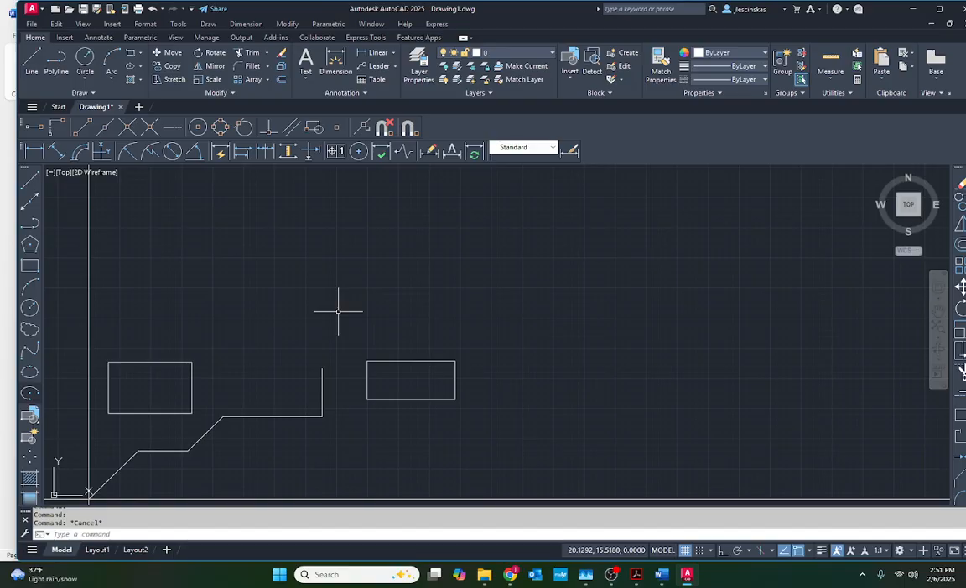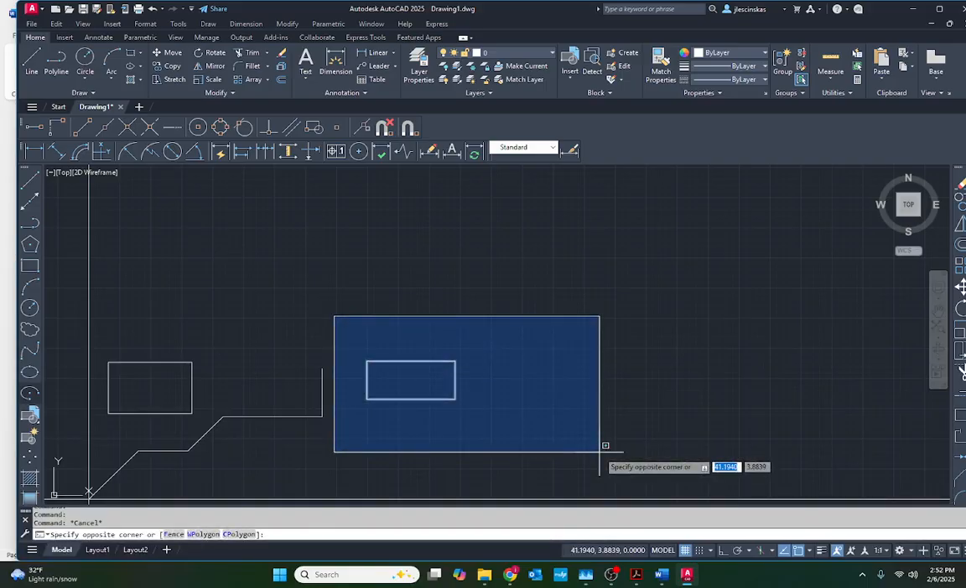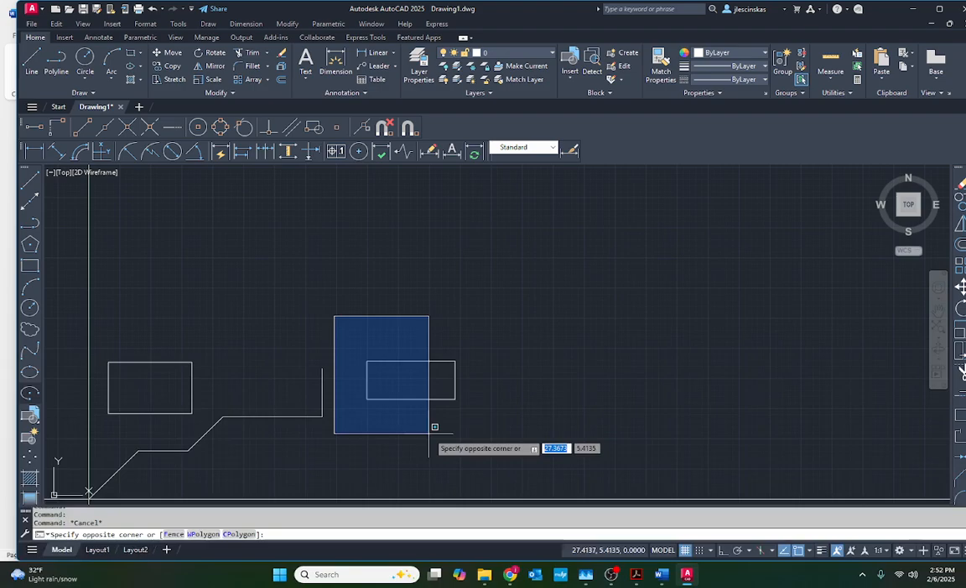That starts the window. Then you select the opposite corner. Now you have 2 options. If you go to the right, you'll get a blue box, and if you go to the left, you get a green box. So let's see what happens when I do a right box. First of all, we'll select this. So here we selected this.